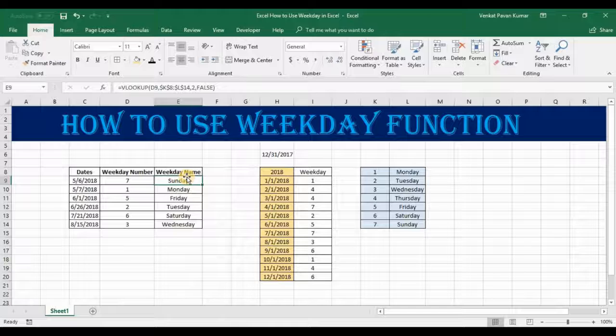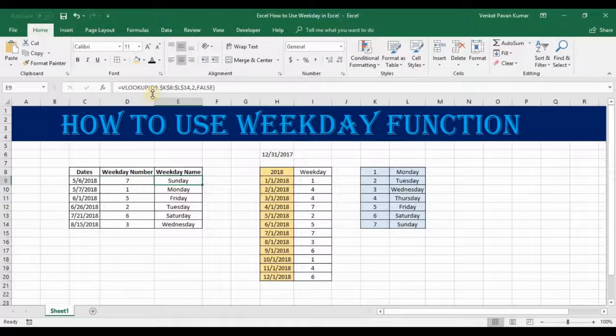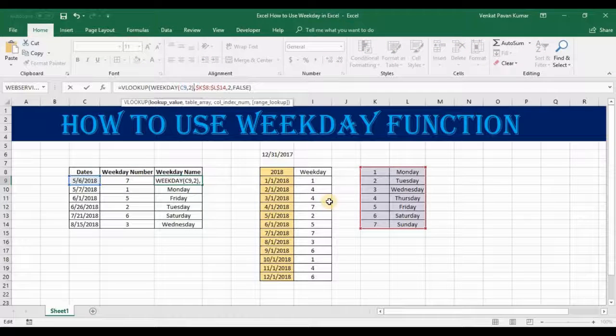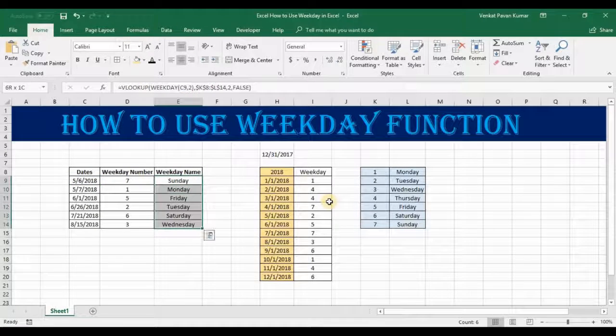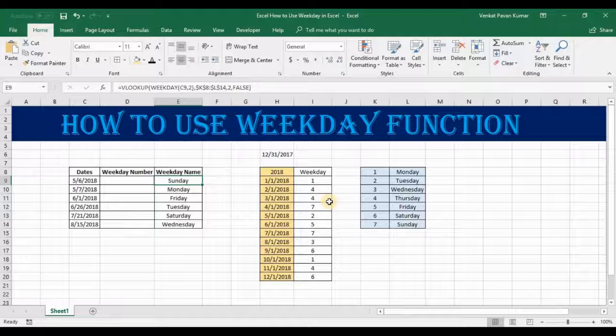How to combine these two formulas, I will show you. Instead of D9 where we are getting this weekday number, we just copy this weekday formula and place it in place of D9, and just do Control D, and now you can delete these numbers. Still this will be working. The same thing we are going to do now.